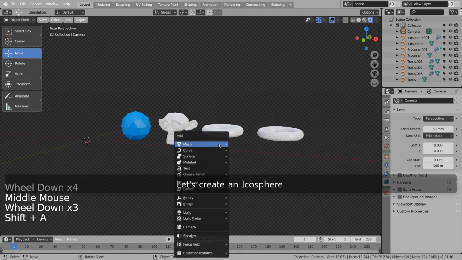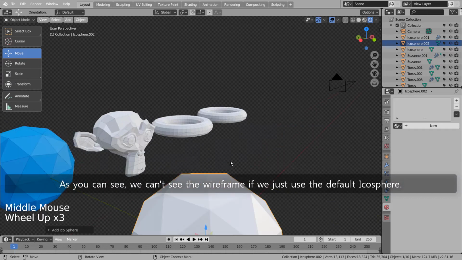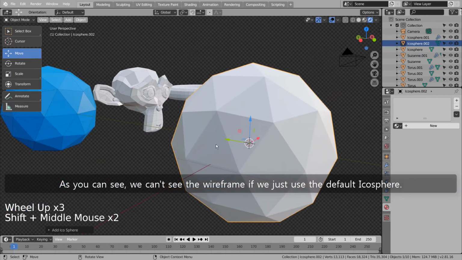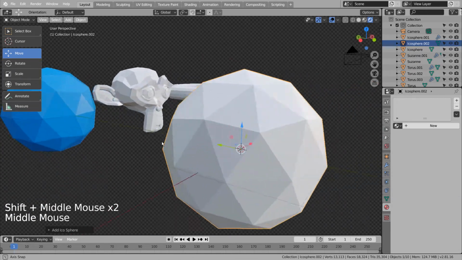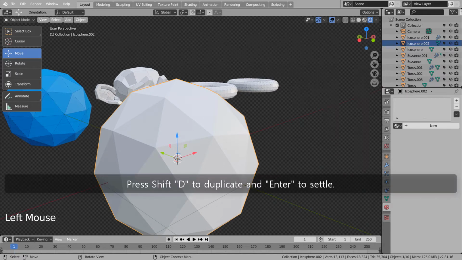Let's create an icosphere. As you can see, we can't see the wireframe if we just use the default icosphere. Press Shift-D to duplicate and Enter to settle.